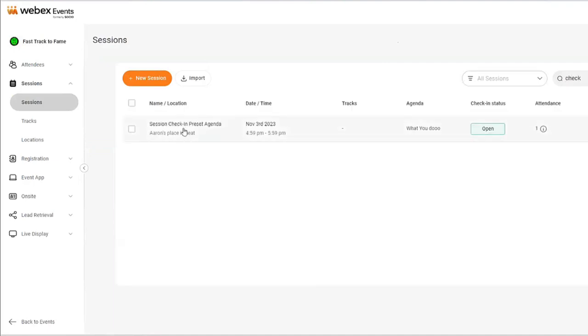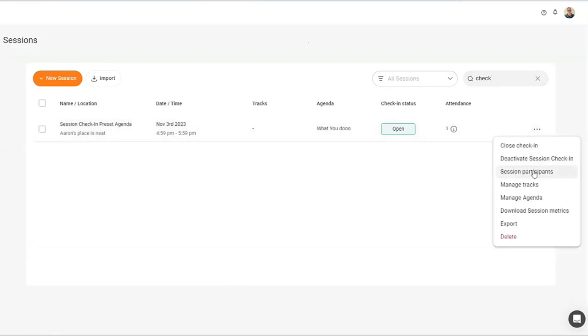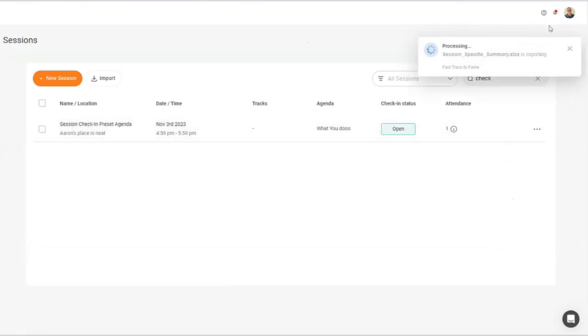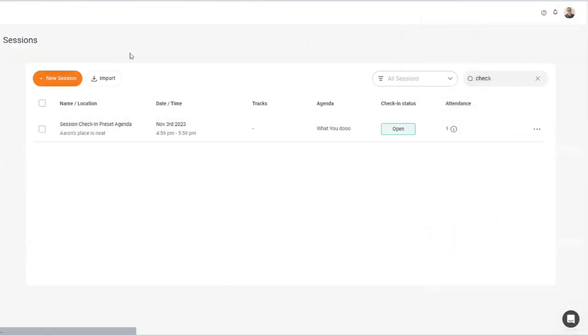Okay. So what happens there is instead of going to the Onsite section for metrics, because it's not event check-in, so the metrics won't be there, you'll go to the session. And you can go in and you can download the session metrics. And then it will show you who checked in and at what time. I don't know how long this will take. We'll see. Yep. Let me just download it real quick and I'll open it up and show you.